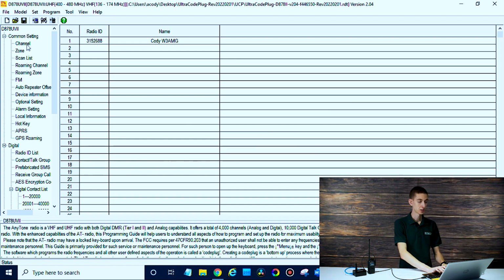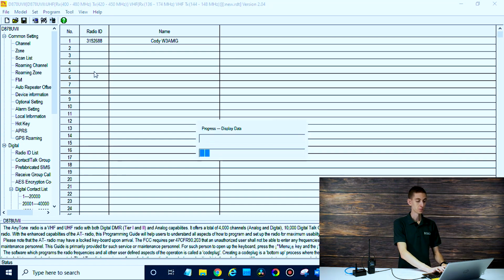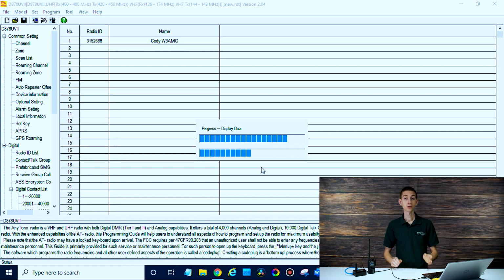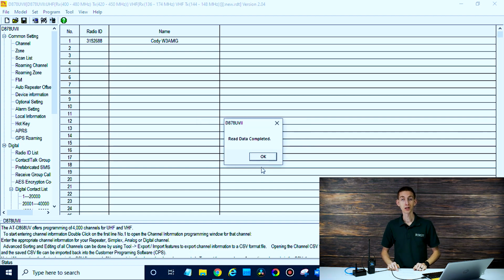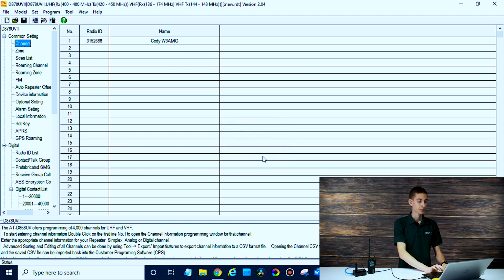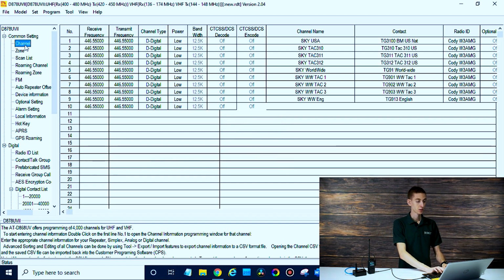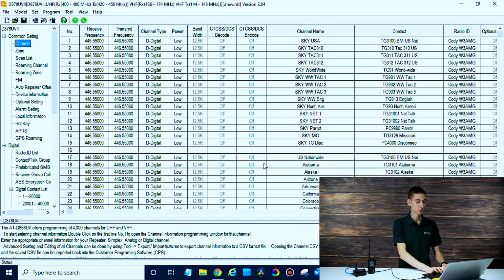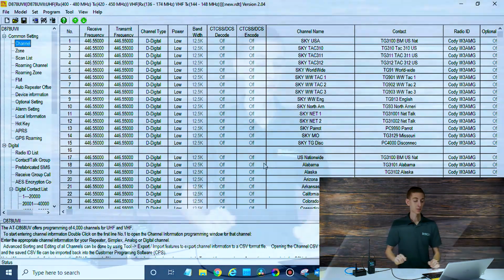So we're set here. If we go to channel, oops, it's going to take it a minute to show up here. A lot of information. This has the Ultra Code plug actually, this plug and play. We opted for the Ultra Code plug with it, so it's got over 800 different talk groups, which is awesome. So if we go over here to channel, obviously we can see all those channels in there. So at this point, we need to actually go find out what local repeaters we want to add.